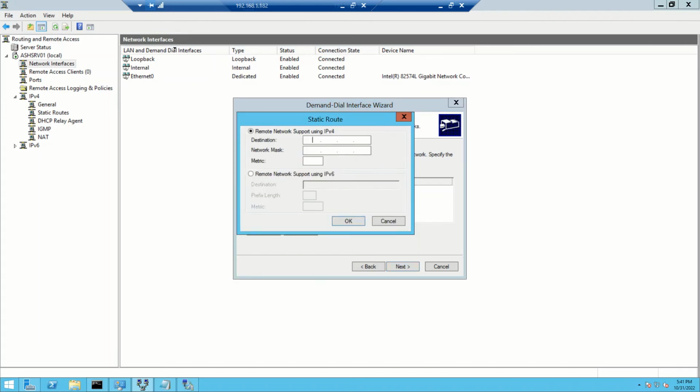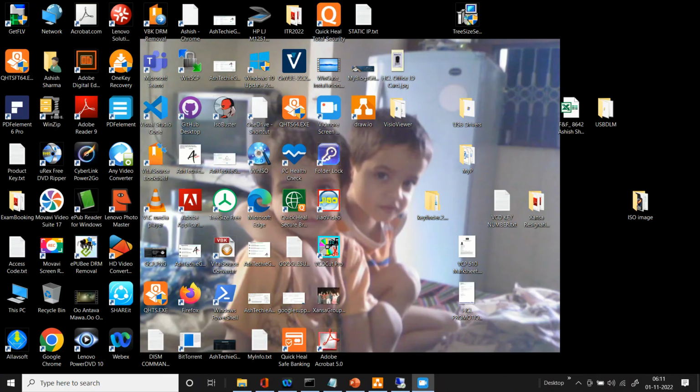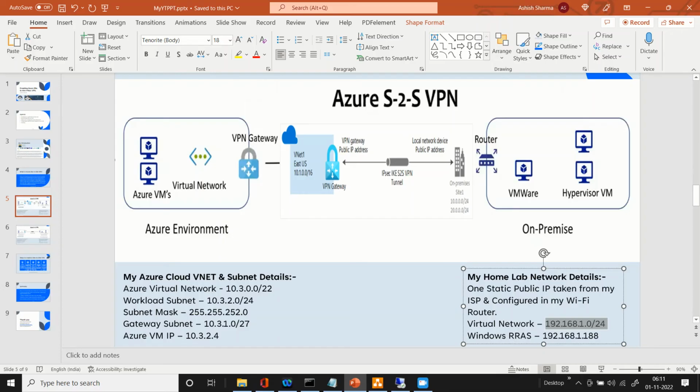that hey, routing and remote access server, you need to reach 10.3.0.0. Let me just check it again for you. 10.3.0.0, right? 10.3.0.0/22. You can see it. So this is the network we will be defining.